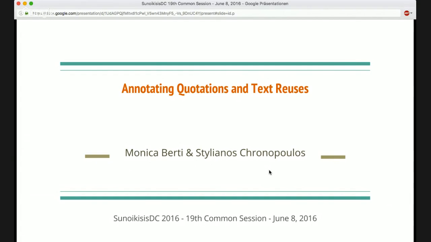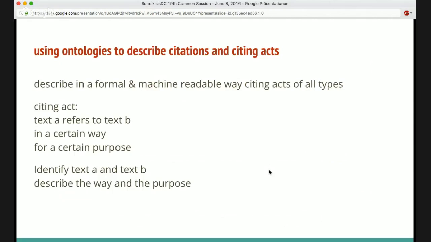What I will do in the next 25 minutes is to present two different ontologies for annotating quotations that come from two different projects and explain the purpose and the features of each of these two ontologies, and then try also to use them in a tiny example from a text on which I'm working in order to see a little bit how it works. But let me first present the problem.